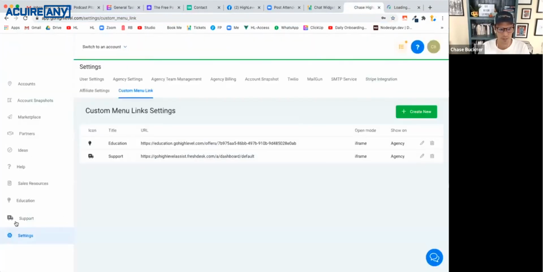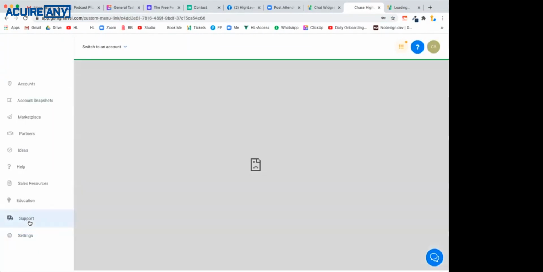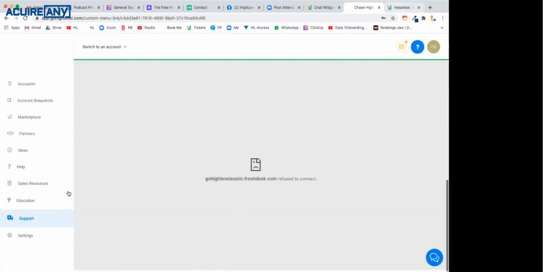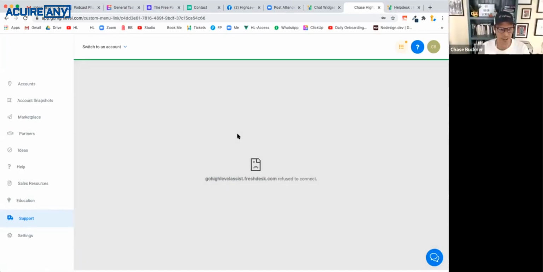Okay, so boom, now see how I have my support tab now? Right, and if I click on that, it didn't like my link. I don't know what determines when some things can be iframed and some can't. Yeah, I don't know either. That's interesting. But yeah, I get the concept, so that's helpful. Exactly, yeah. So if your link will work, you could actually iframe it in and then just manage that from right within here.